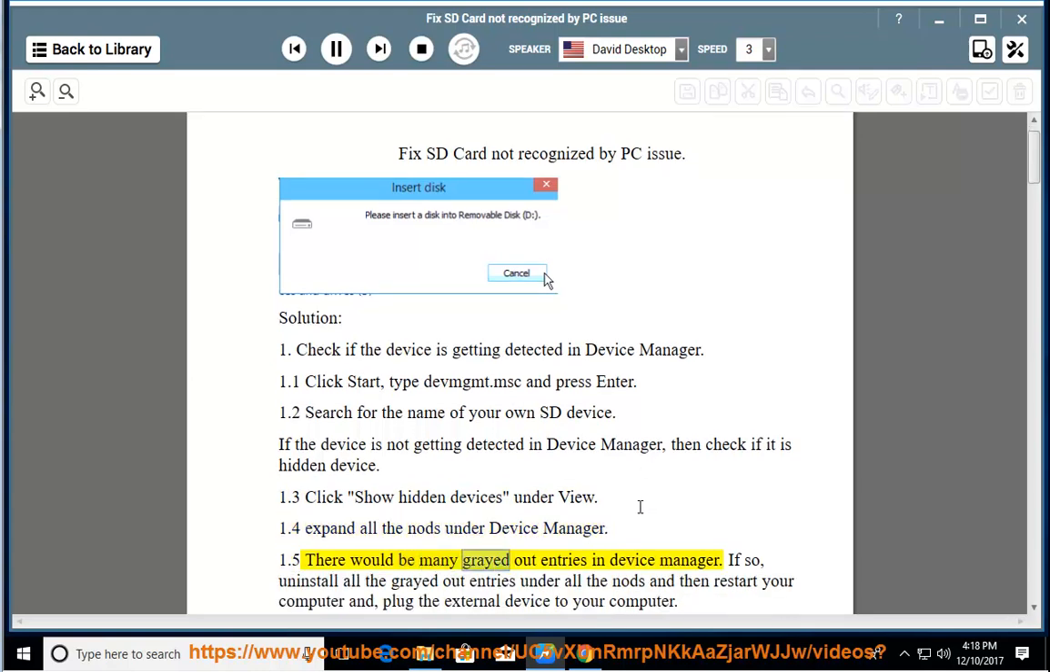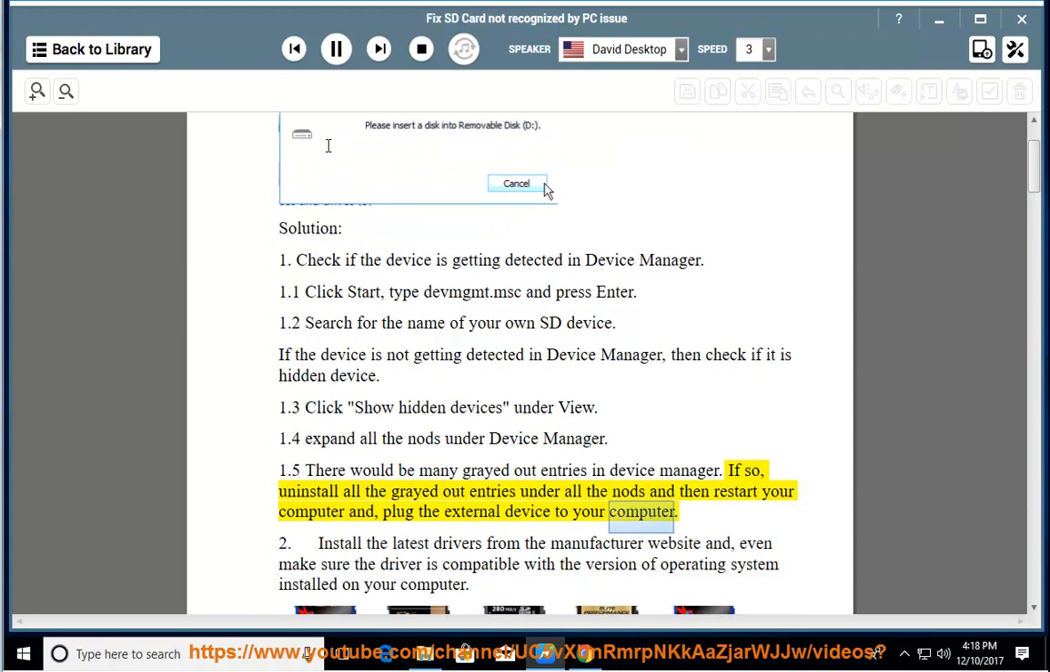1.5 There would be many grayed out entries in Device Manager. If so, uninstall all the grayed out entries under all the nodes and then restart your computer and plug the external device to your computer. 2.